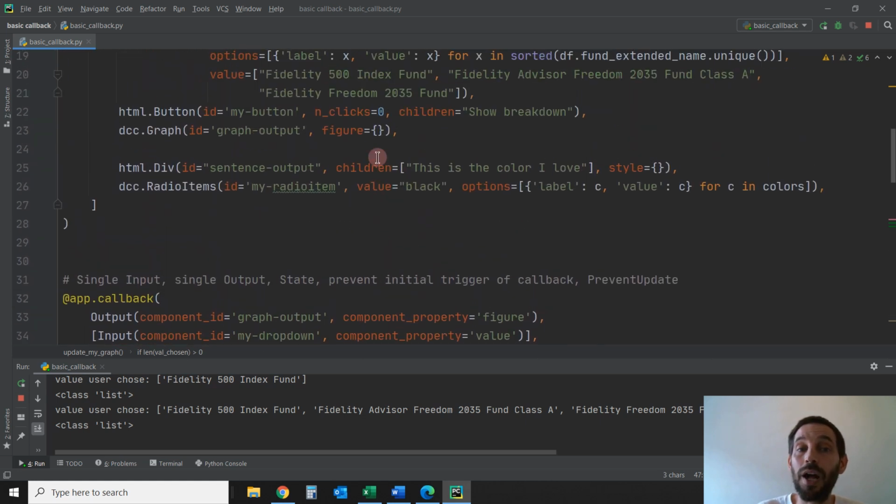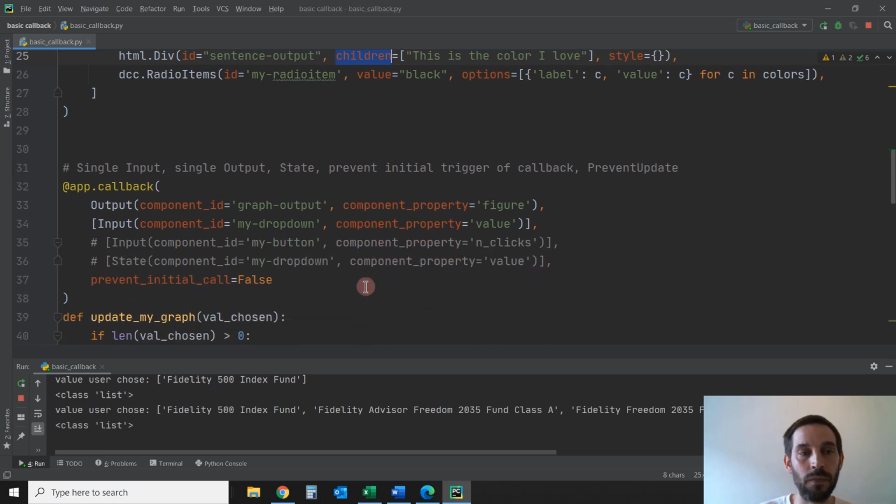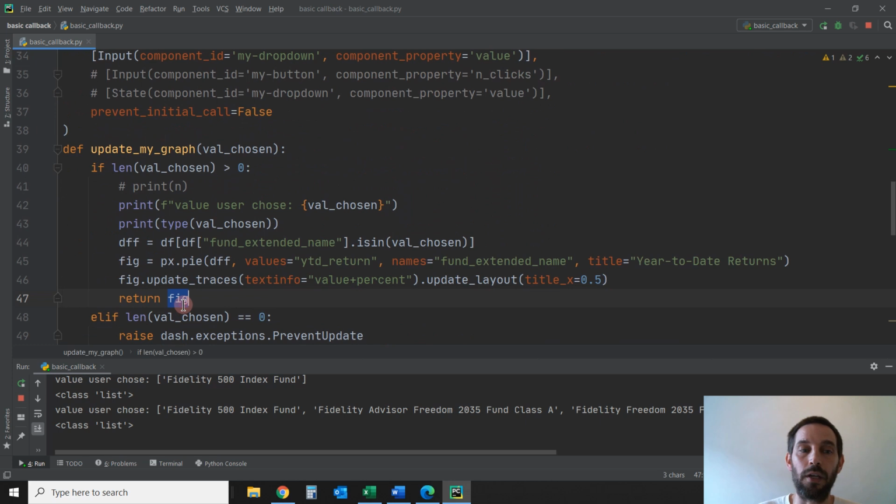Some properties are lists. For example, look at the div here. We'll see below that the children of the div is a list. So if you, for example, return an output to the children component property of the div, you have to return an object that is a class type list. So I'm returning the figure here, and this figure is a dictionary, which is actually the pie chart.